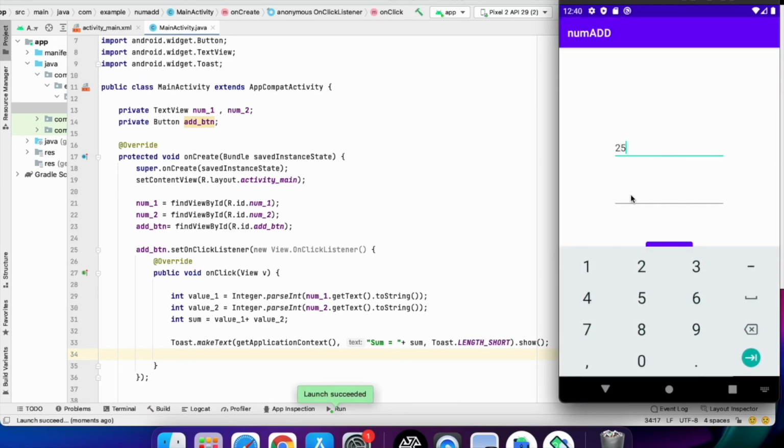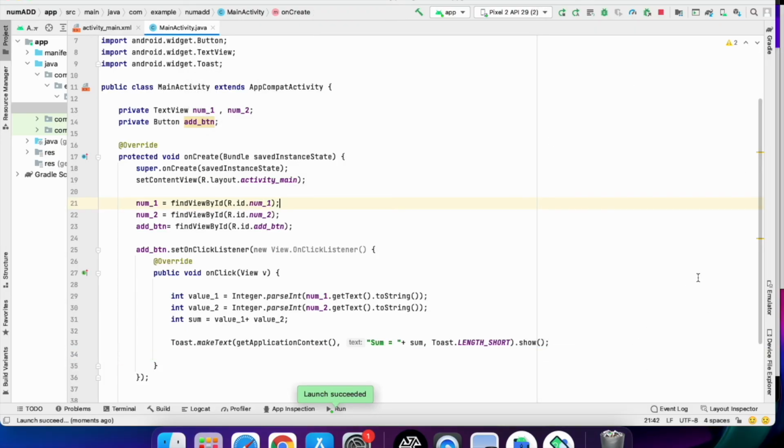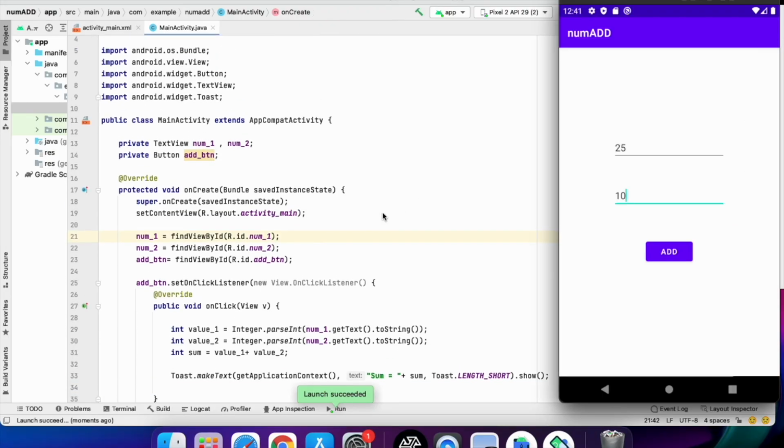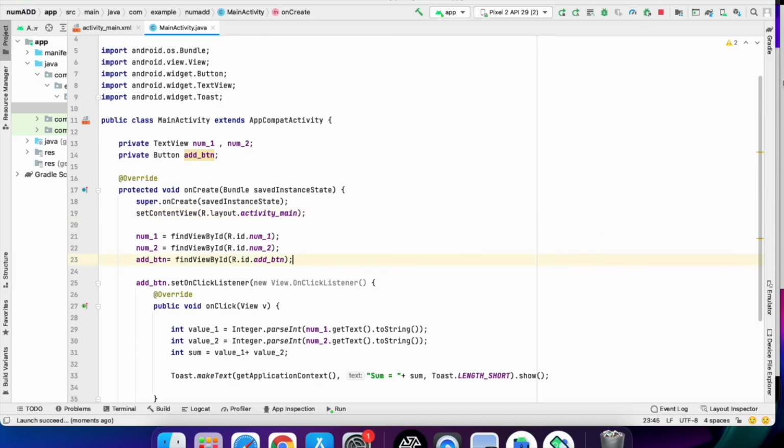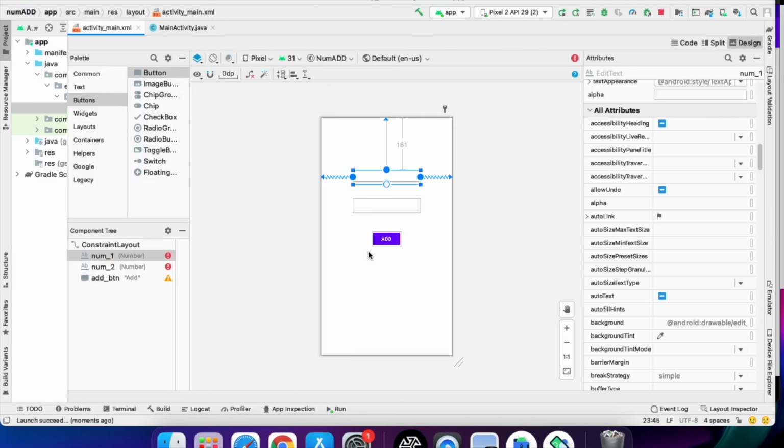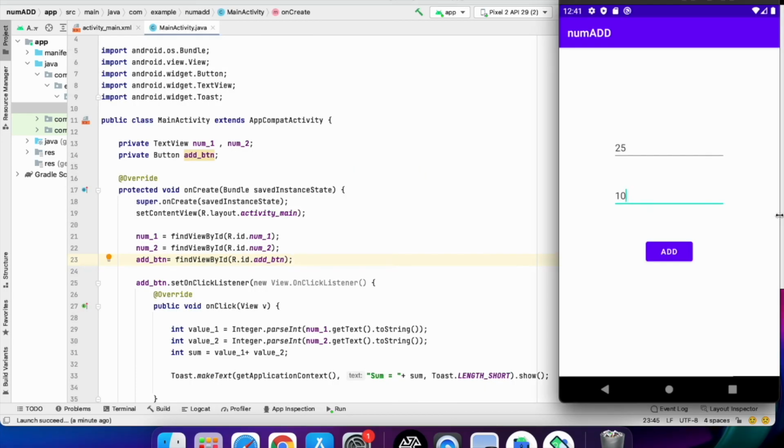Okay, 25 plus 25, just press add, 50. Okay, let's do 10, 35. It seems to work. You can do this to literally every function, and you can follow these steps and add more buttons here for all other operations, multiplication, division, and you will have a fully functioning calculator.